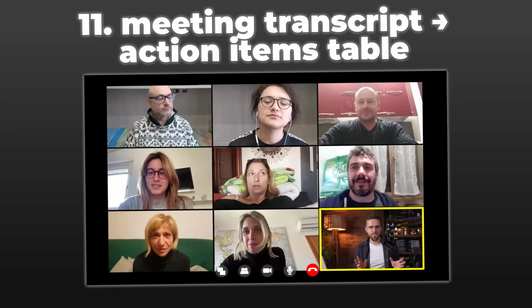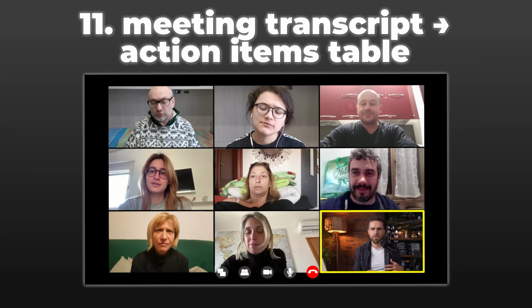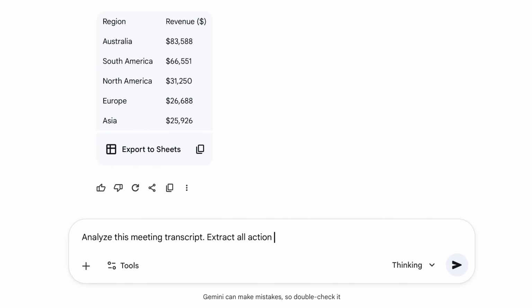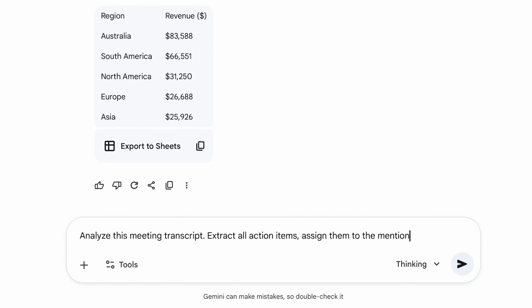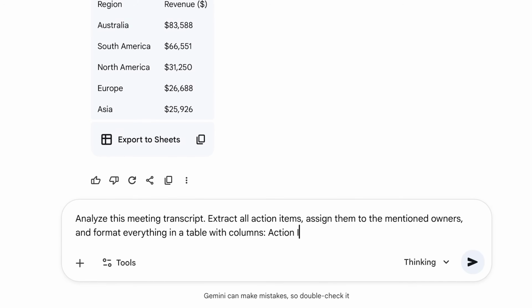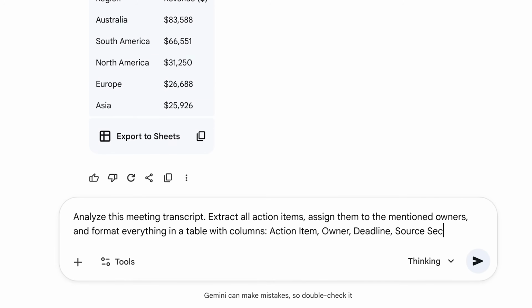If you record meetings, Zoom, Google Meet, whatever, export the transcript and upload it to Gemini. Use this prompt. Analyze this meeting transcript, extract all action items, assign them to the mentioned owners, and format everything in a table with columns: action item, owner, deadline, source section.